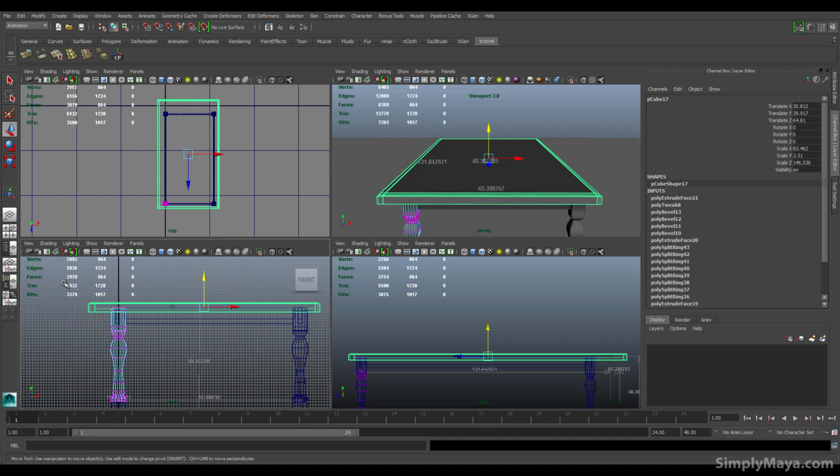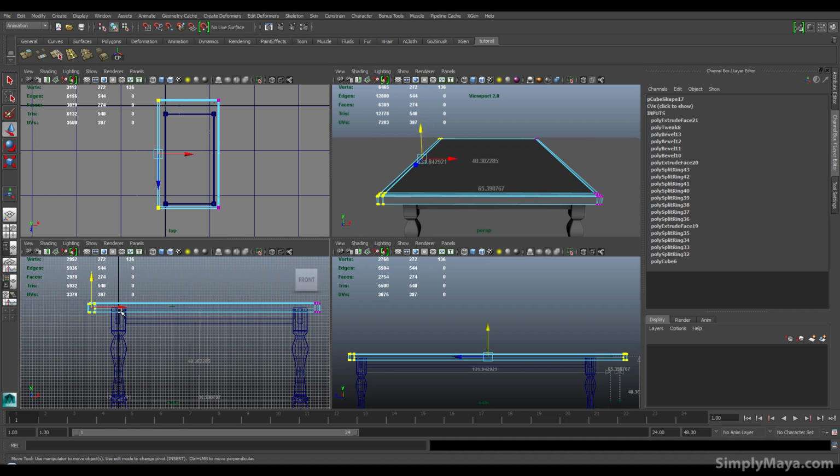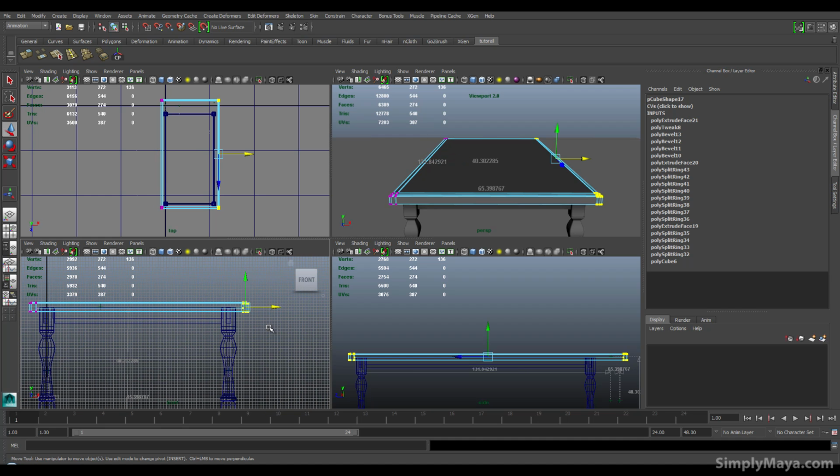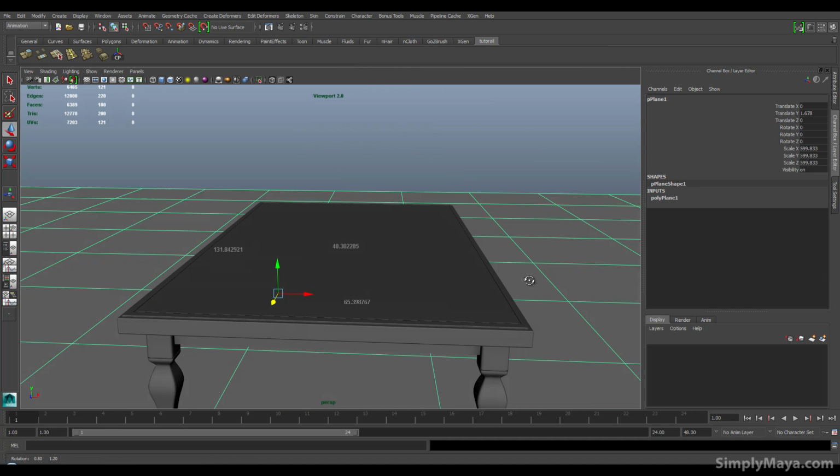So let's now get this top the right size. Let's grab all these vertices here and move them inwards, so it's just above the leg like so. Same with this side. Just push inwards a little bit, and this looks fine. This is too long, so just down there, and there we go.